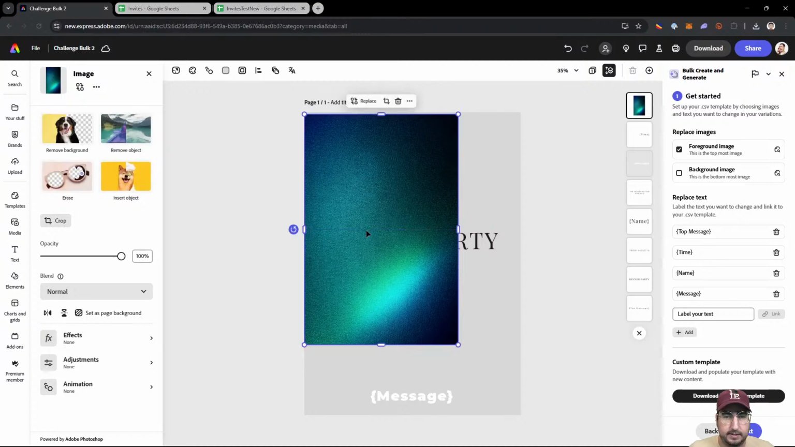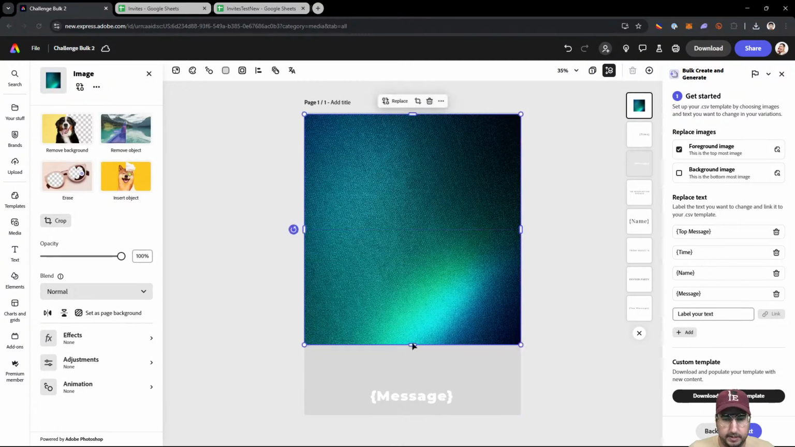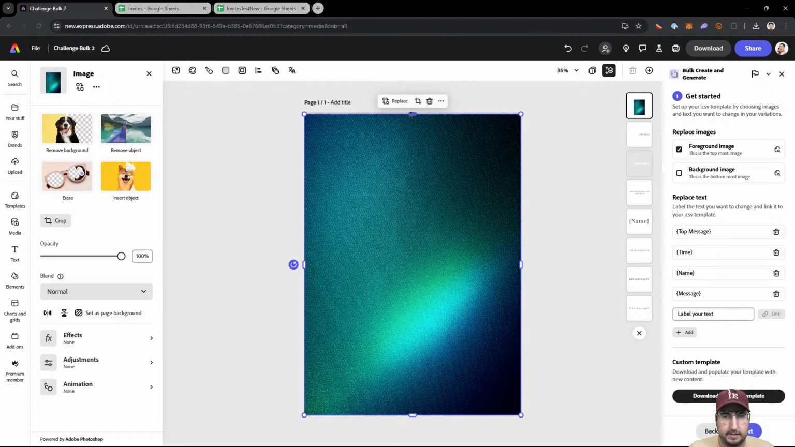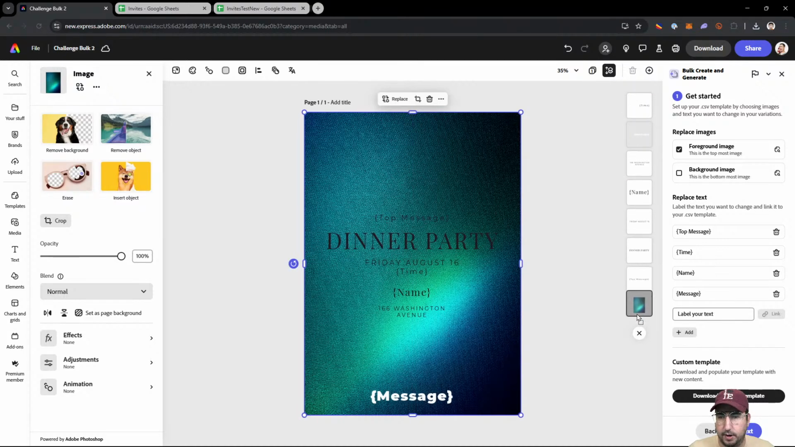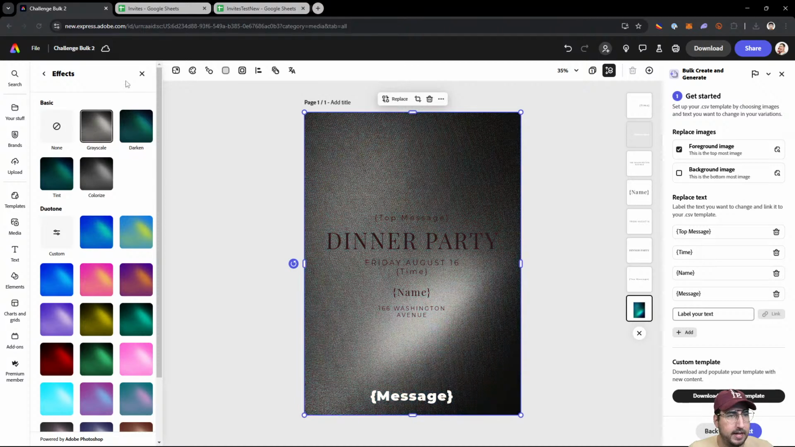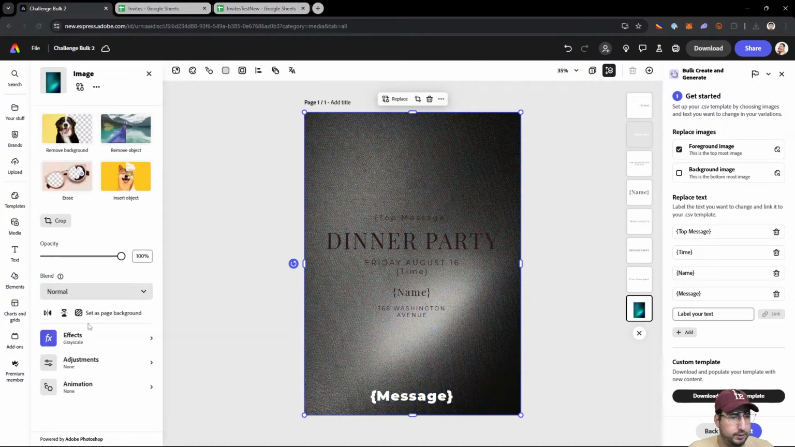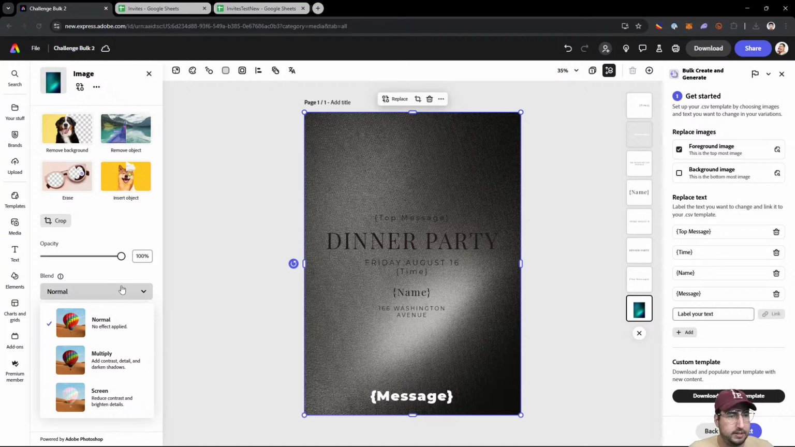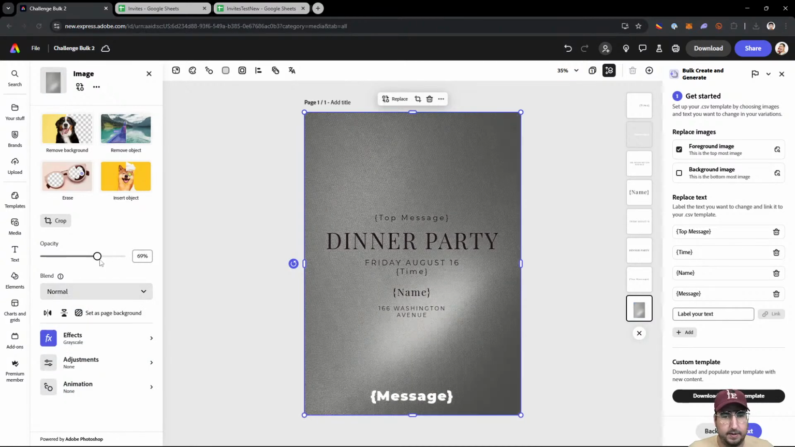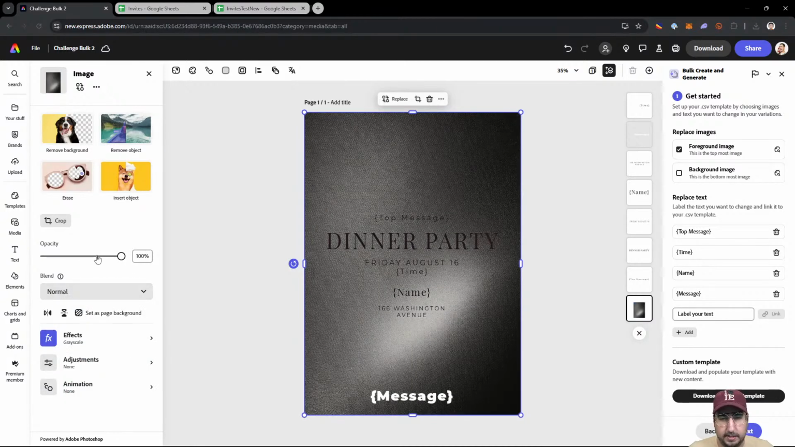So let's go ahead and size this up. And chat, we have only a few minutes, so I need to go speedy fast. So we're going to go here. I'm going to move this all the way to the background. We are going to go to effects. We're going to do grayscale. I also am going to change the blending mode. Actually, let's leave the opacity. Let's take down the opacity.